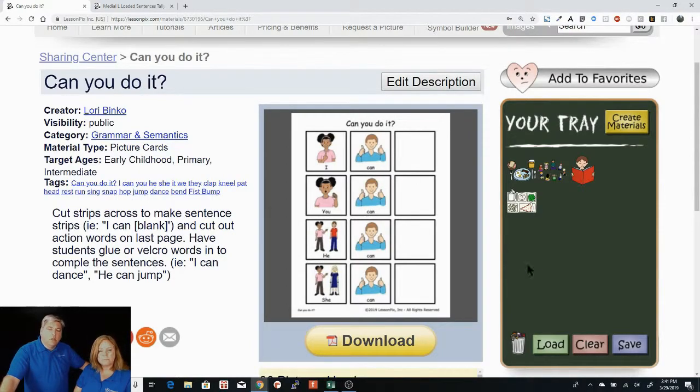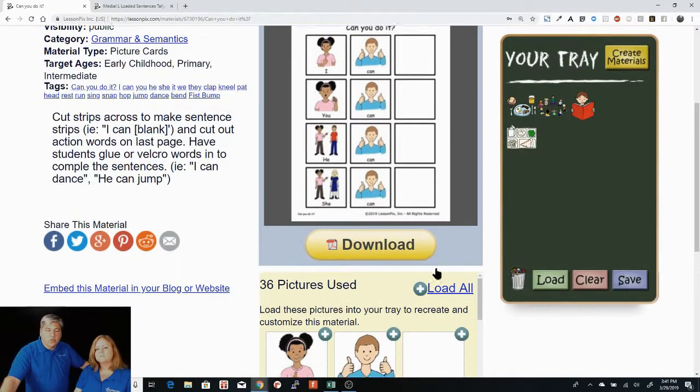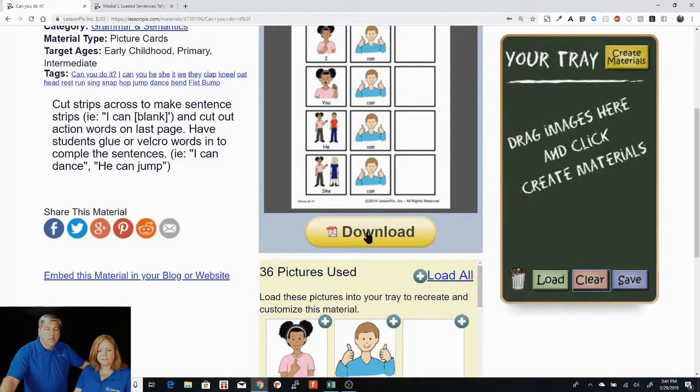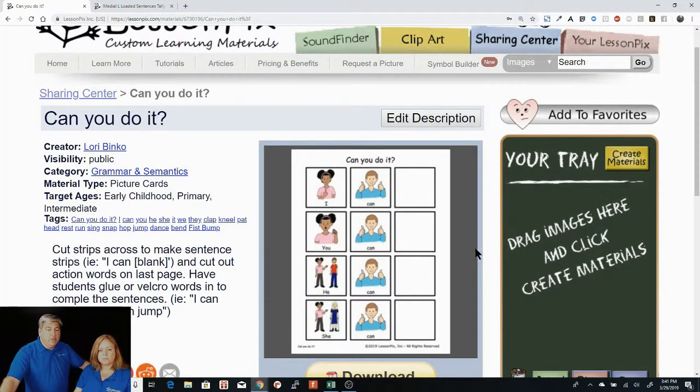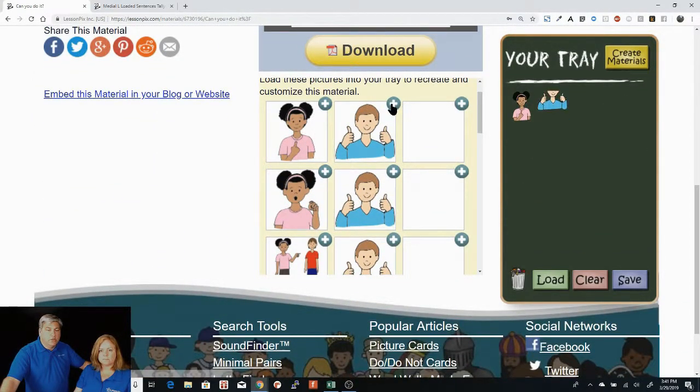Gotcha. So let's take a look at what she's talking about. 1, 2, 3, 4, 5, 6, 7, 8 pictures. And 10. 10 pictures. All right. So we'll take 10 of these pictures. Okay. And we won't take any of the blanks, right? We're gonna take this one.